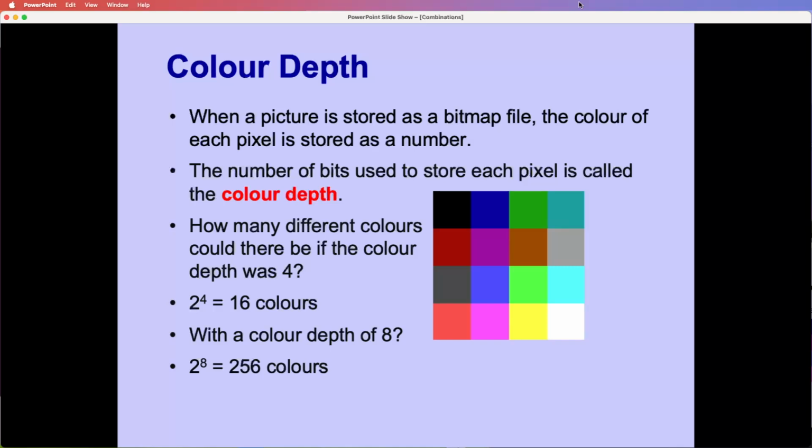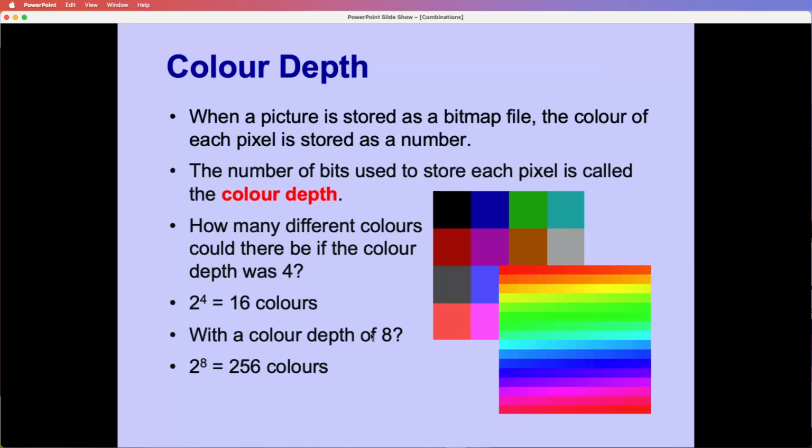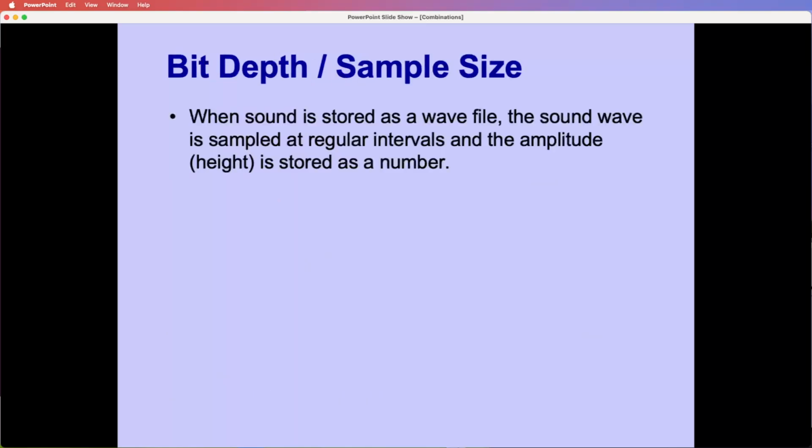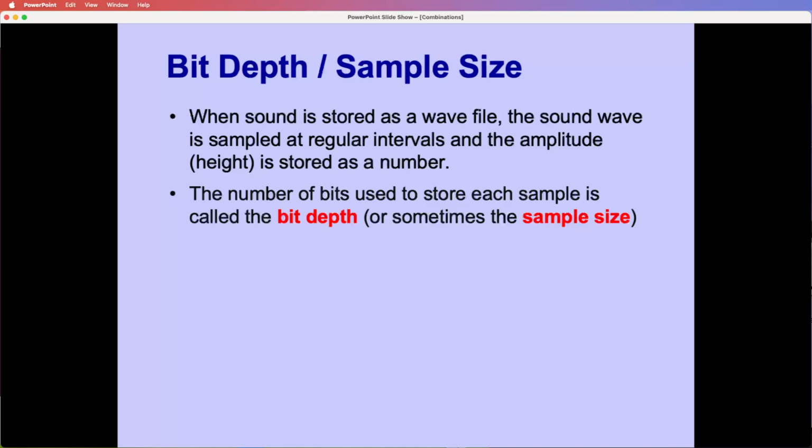So 8 bits isn't twice as many colours as 4 bits. It's a lot more, isn't it? It's 16 times as many colours, in fact. And obviously that would look a lot better as well. So that's colour depth. Sound, pretty much the same. The impact of the size of the number looks different because it's the number of different heights you can have on your sample.